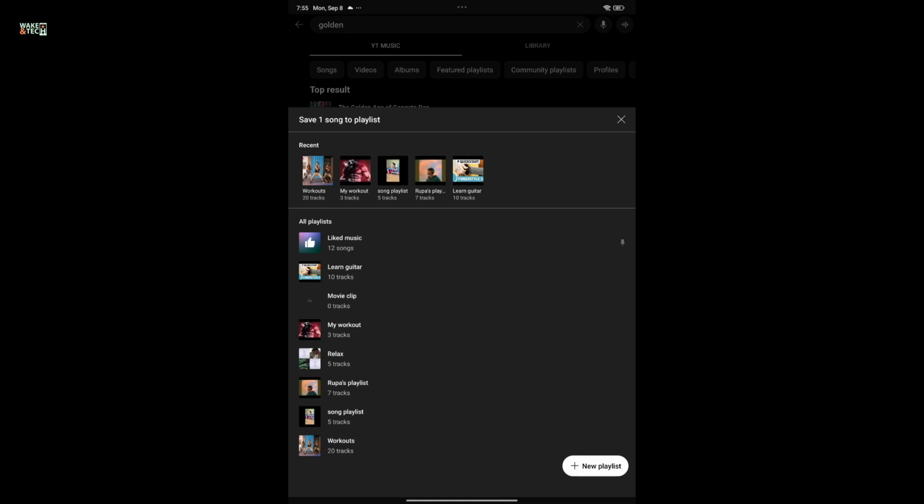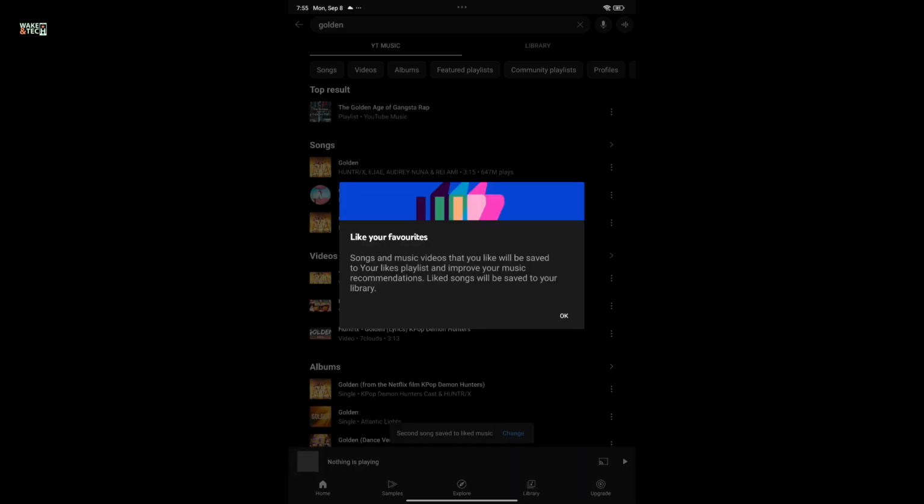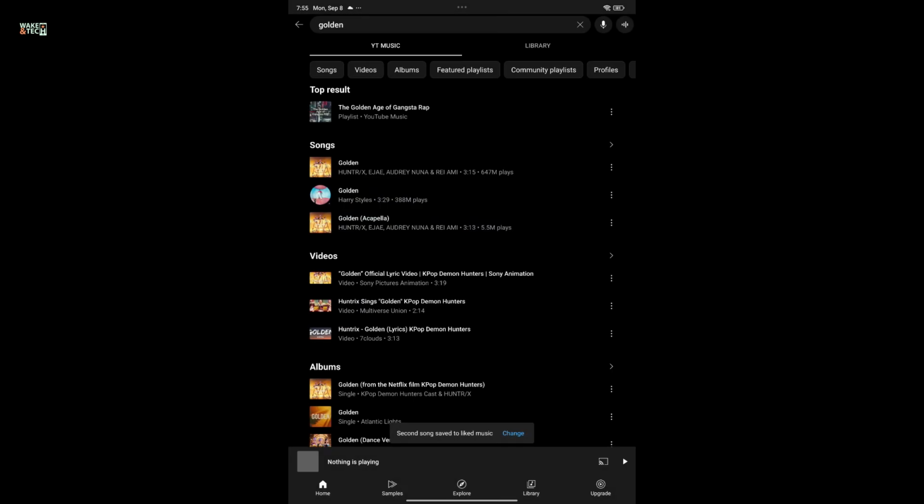To add it to an existing playlist, you can go ahead and select one playlist from the All Playlists page. Soon after you do that, you will be able to add a song to your playlist on YouTube Music. That is how you can easily build and customize your playlist with fresh features. So that is how you can easily add music to your YouTube Music playlist in just a couple of steps.